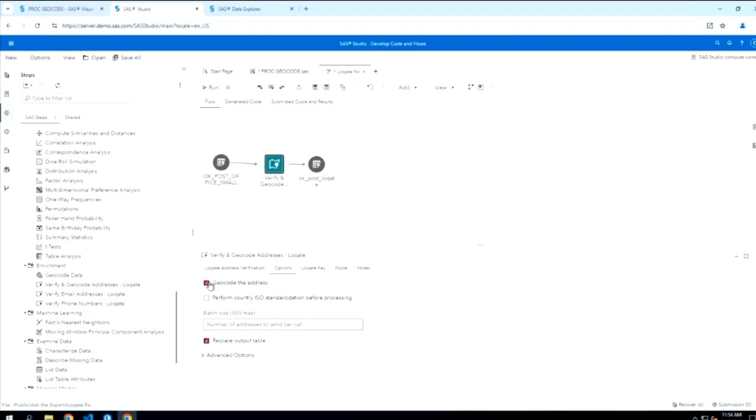If I don't select that, then it will not geocode the addresses. It will just verify that they exist. And then I can also say whether or not I want to do that ISO standardization. So if I have country names written out, this will convert them to those 2 or 3 character ISO names. Then I also need to specify a locate key here. And so this is what will allow me to access that API and incur that cost.